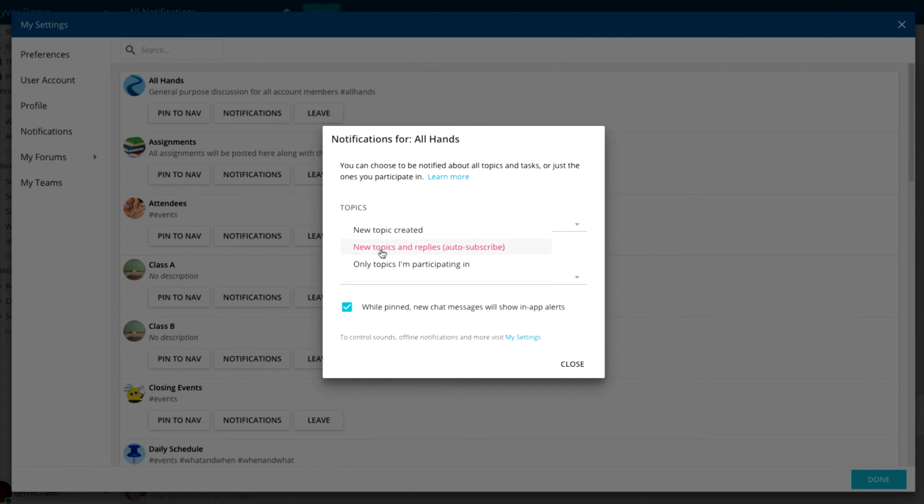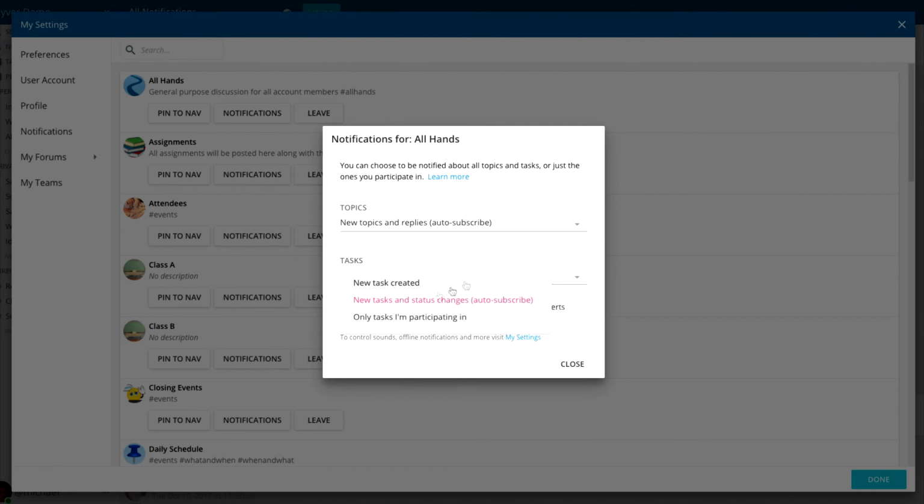So I can be notified when a new topic is created, or when new topics and replies happen. That's the automatic one that you're set up on. Or you can only be notified about topics that you're participating in. So that's one option. It's the same with tasks, so you get those options as well. And then you can also be notified while pinned. So new chat messages will show up as in-app alerts, so you can check that box or not.